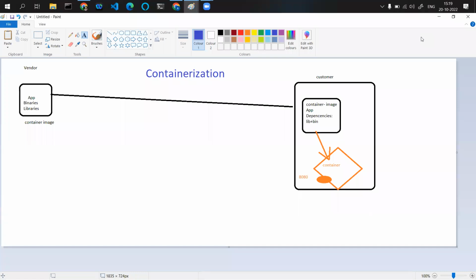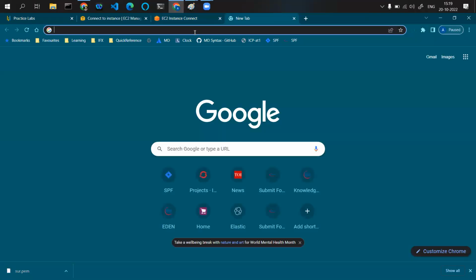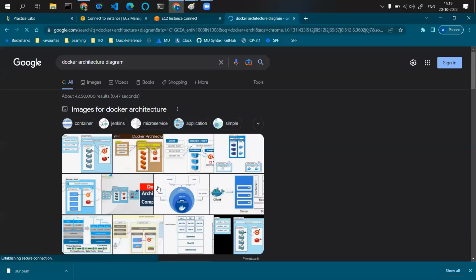Yeah. So how does it work? So Docker is a solution for this. Docker enables the concept of containerization. So let me show you how it works. So I'm going to just look for a Docker architecture diagram. Let's see. Yeah, this one will work.